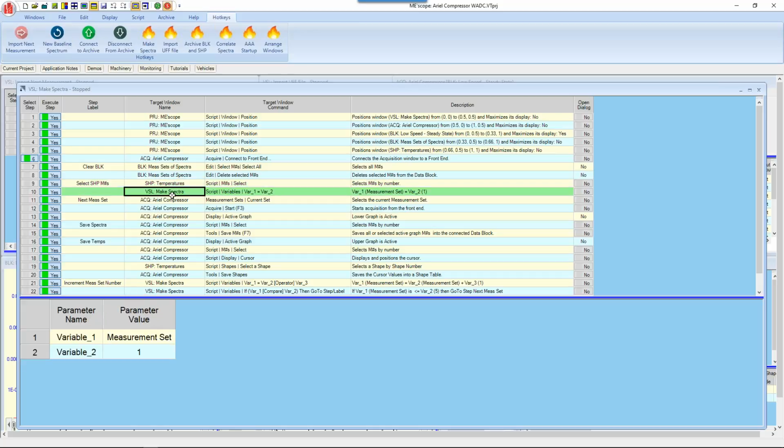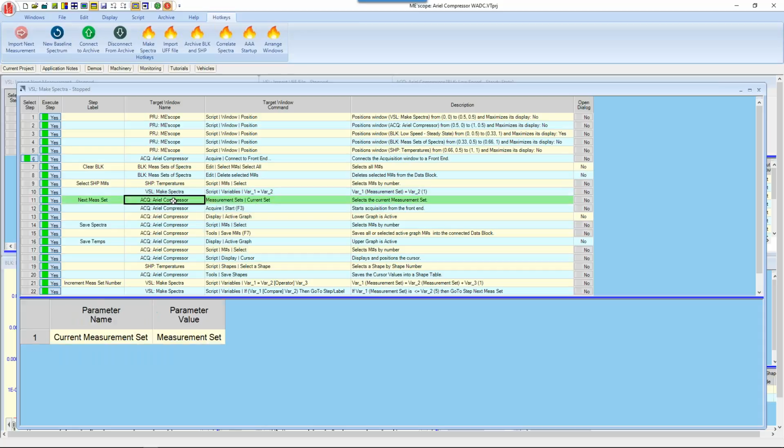And then we have another command here that's executing in this same window. This is called a Vibrant script language window. This is a script language, and this one is called Make Spectra. So what we're going to do when this script runs is we're going to make some spectra. And how are we going to do that? Well, first we're going to set up measurement sets, and each measurement set is going to be a set of spectra.